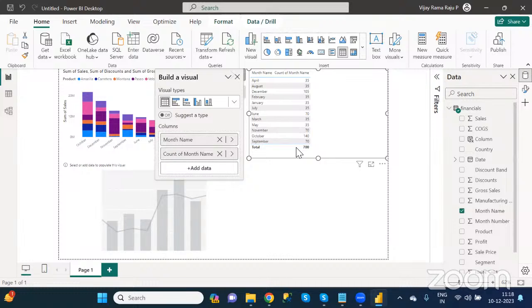Not for character, not for a date. See here, is the total available for a name related, month name related column? No. Whenever numeric related column, the total is shown. Not only numeric, decimal related column also total will show. For date related, will the total value be there? No, right? For time also, it is not showing like that. Understand?